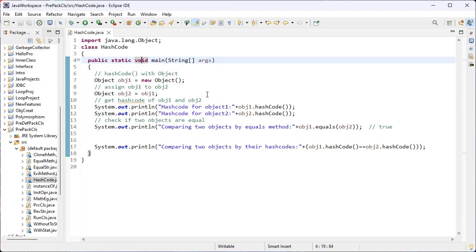What is the usage of hashcode? Hashcode helps the program to run faster. This is the main advantage of using hashcode. Okay, let's see this example.